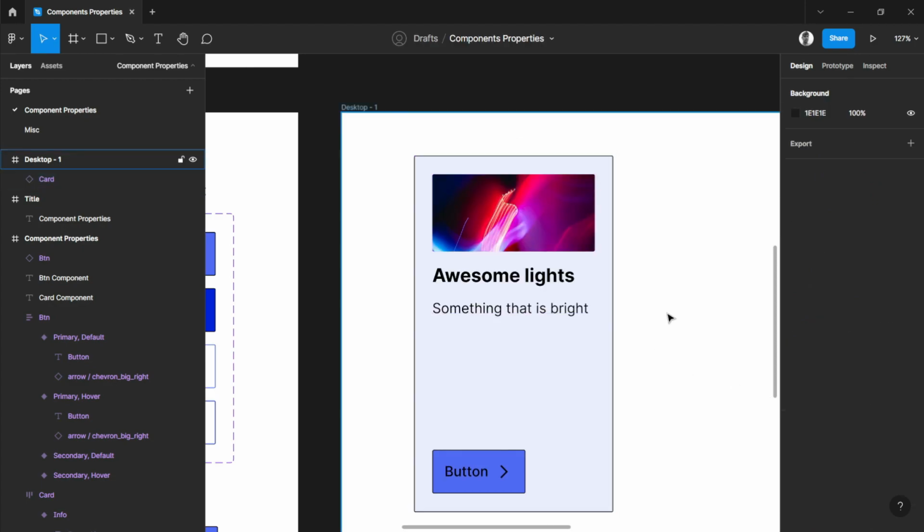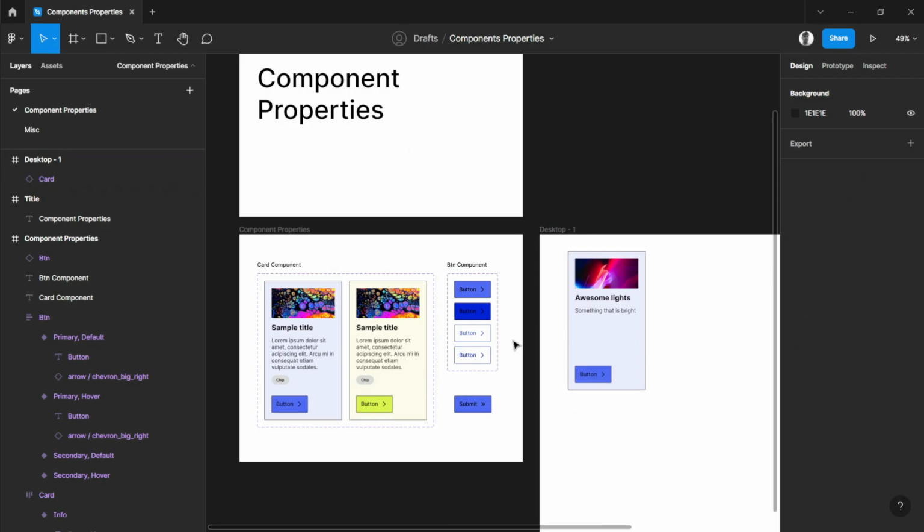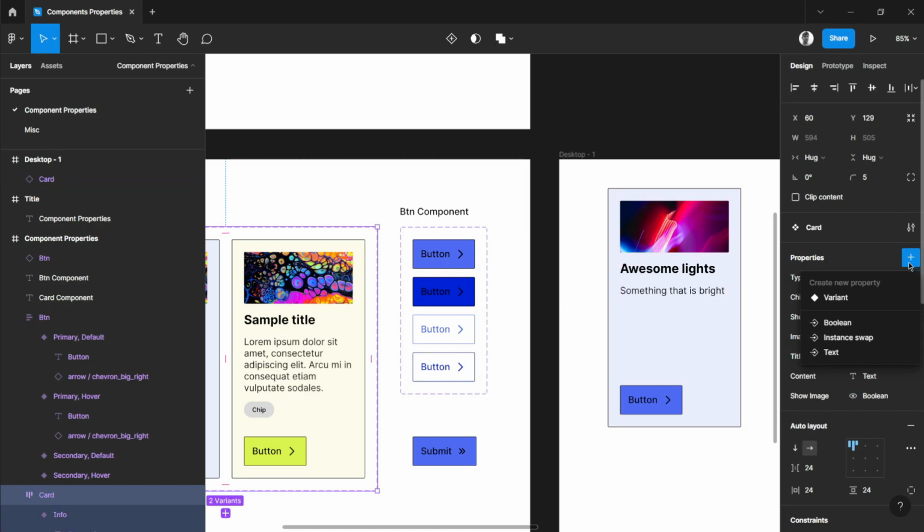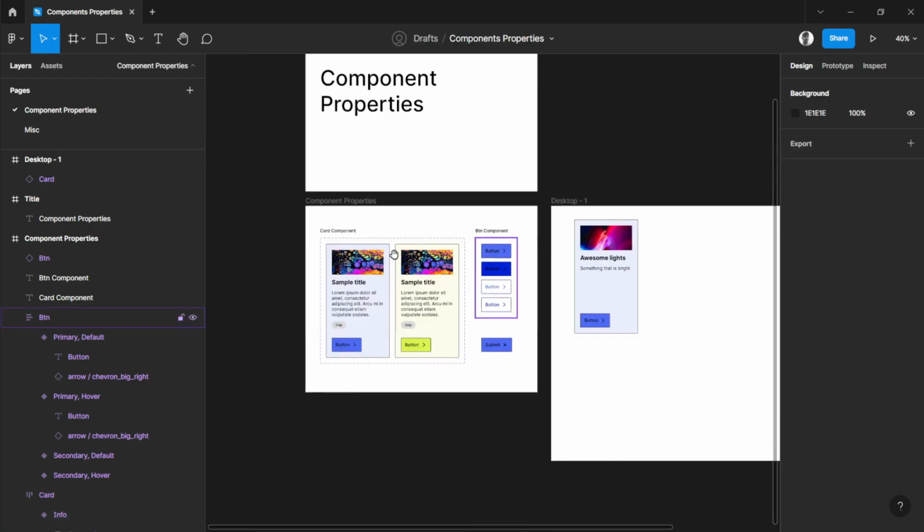So there you go, guys. Now you know how these three component properties work: the boolean, instance swap, and text. Thanks for watching, and I hope you learned something.